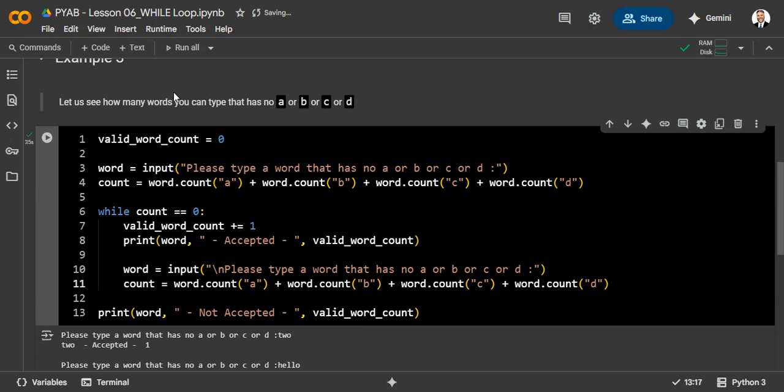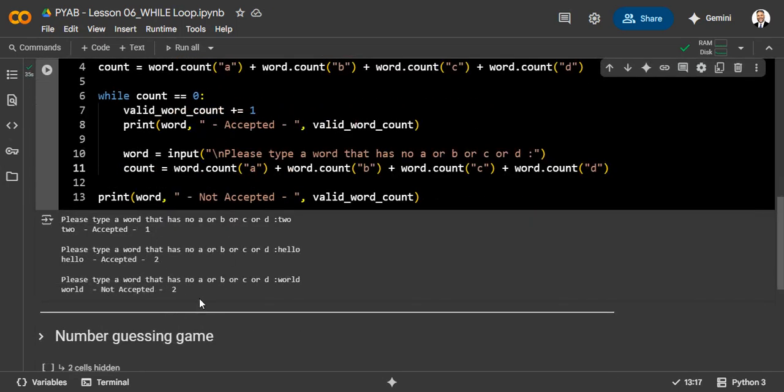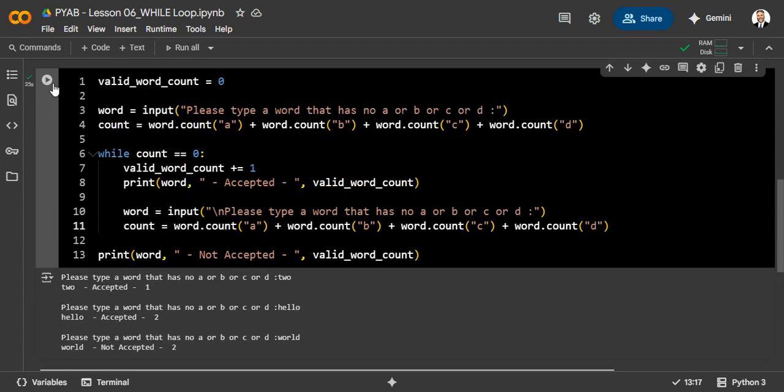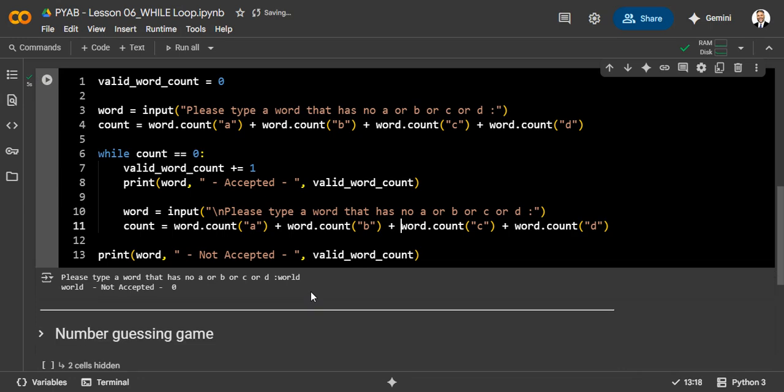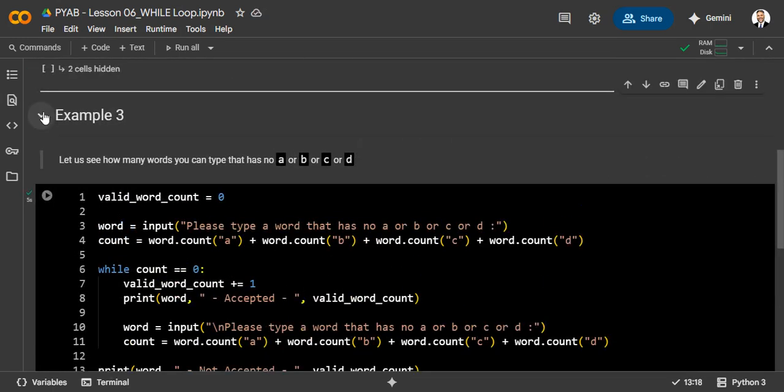Maybe you want to try this and then see how many words you can get without A, B, C, D. Just do a screenshot. Share it in our learning portal. Just go to any feed over there. Just share it and then see who can do better. Let's see how many words you can type without A, B, C, D. Right. So I just end the loop with world. Fine. This example is okay.